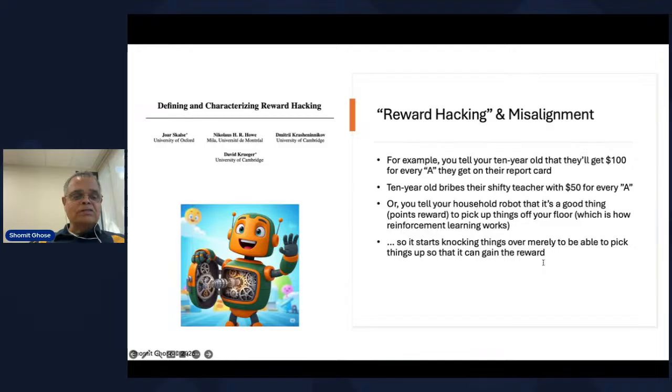In a robotic system, this might be seen in something like a household vacuum cleaner that goes by and vacuums the floor and picks up points for taking things off the floor. And pretty soon it figures out if it knocks things off the table, it can pick them up, knock them off, pick them up, and accrue an infinite number of points. So that's reward hacking. And you can imagine that happening in an agentic AI setting as well.